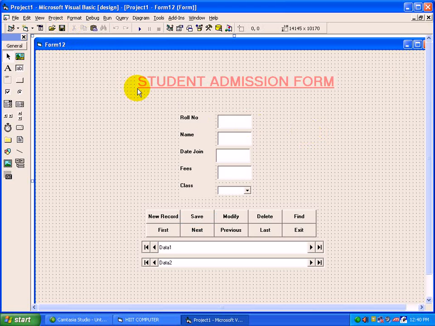A complete concept of DAO we have completed with the following buttons. But inside a text box you can display only one record at a time. We will see how to display all the records at a time. For that we will require a grid of Excel sheet type. So here you will not get that control.